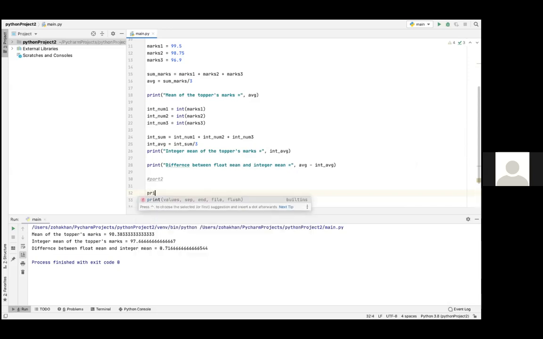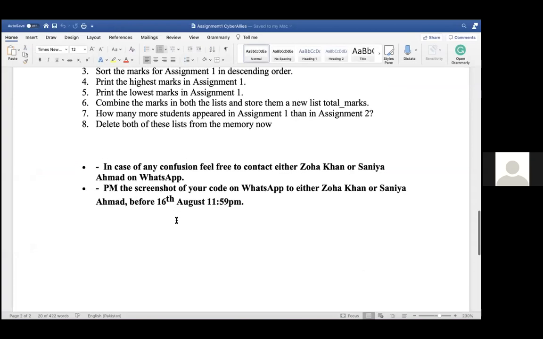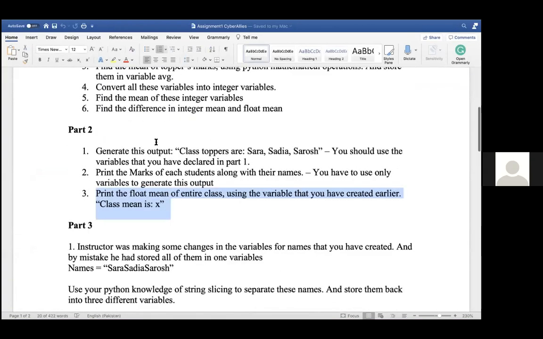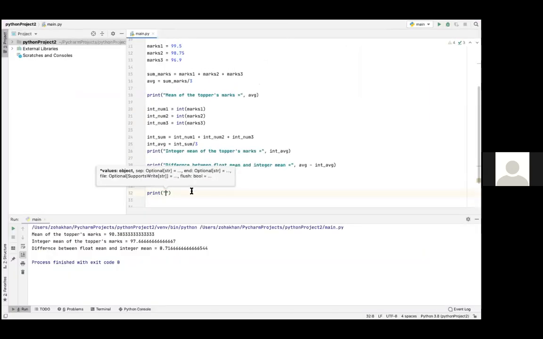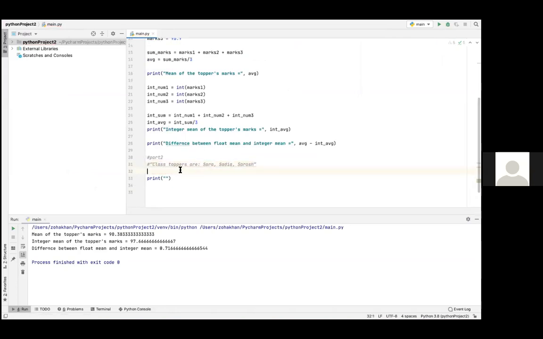So for part 2, you have to print. What do you have to print? You have to write class toppers are. Okay, let me show you the question. So you exactly want this output, and you will do it with the quotation marks. I'm just writing it here so that you know. Okay, so we have to print this. And how can we print this? Let's first print this part because you can see it.